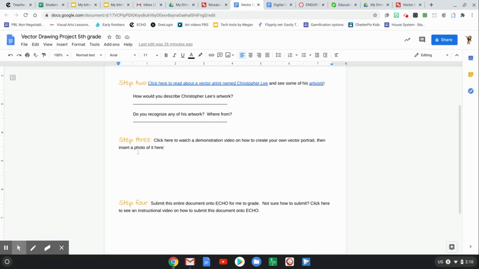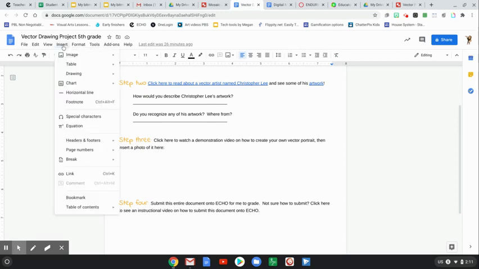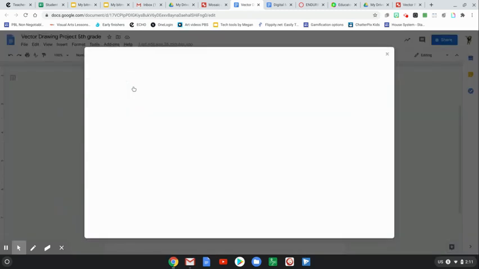So then here it says, insert a photo of it here. So what I'm going to do is, before I even insert this photo, I'm going to click underneath here. It's going to make the photo drop a lot better. Instead of putting the photo up here, put the photo down here. Okay, and I'm going to go to Insert, Drawing from Drive.